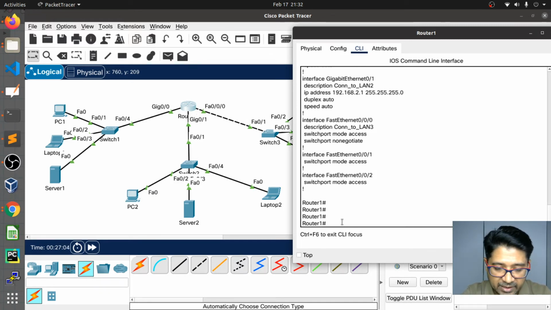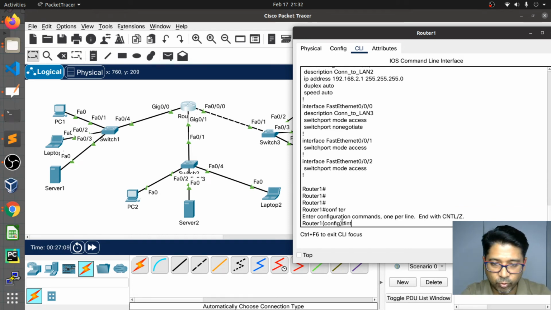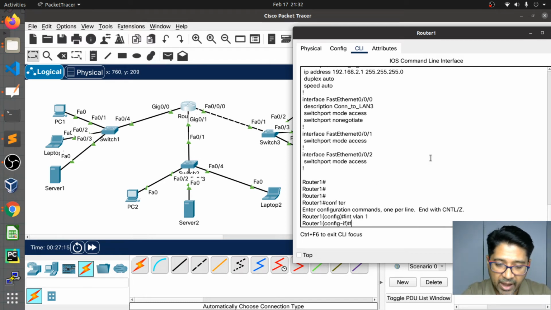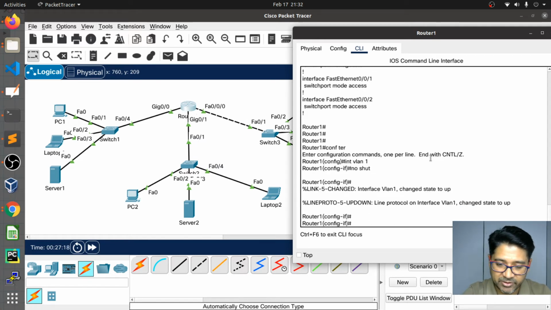So I can create the configuration interface IP. Yes, so I'm going to configure interface VLAN 1. This time it's a virtual interface, and I'm going to do no shut. I will give an IP address. What is the IP address? 192.168. Tell me what is the IP address, guys. LAN 3.